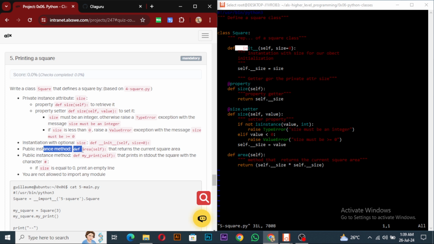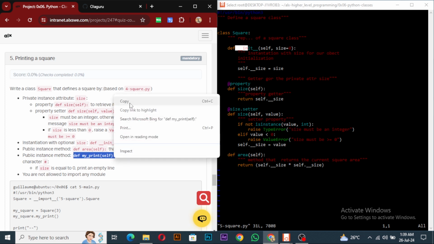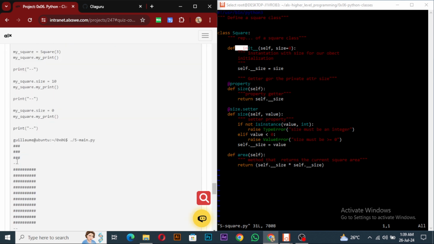So we're going to have this area returns the current area of the square, so this one, and then now public instance method. So we're going to have this one now. This is the last one. We're going to have my_print that prints in stdout the square with the character hashtag. So we're going to try and print how the square would look like.